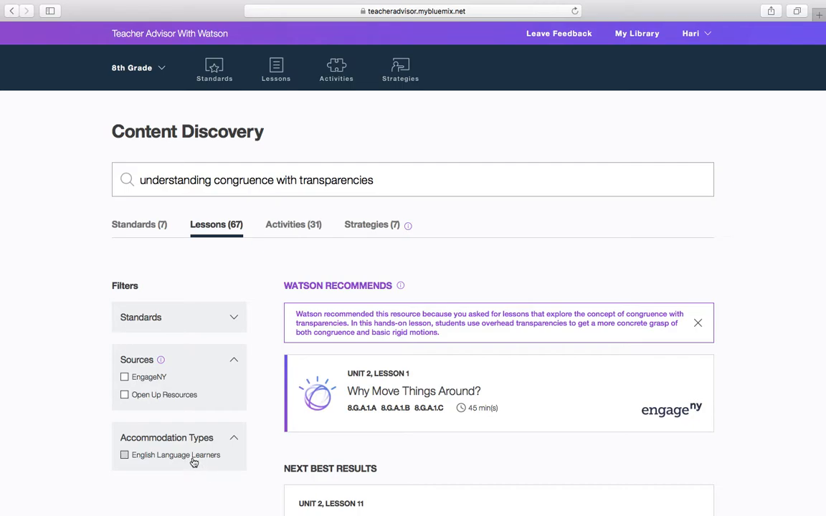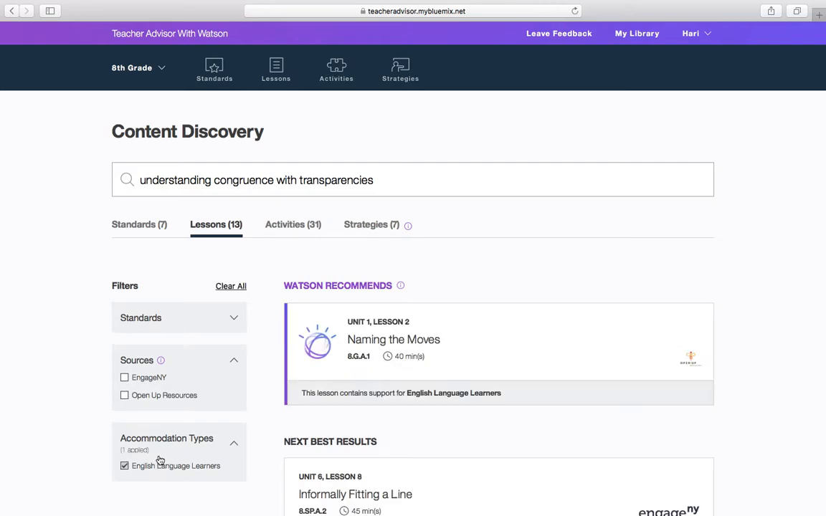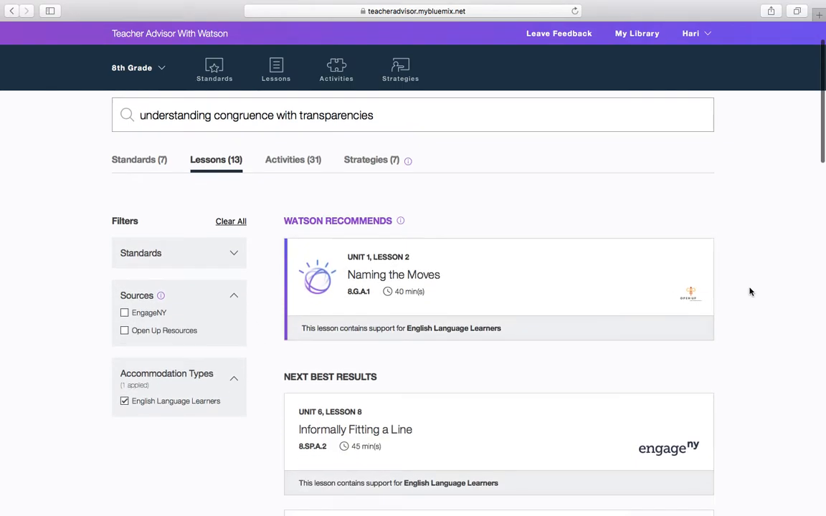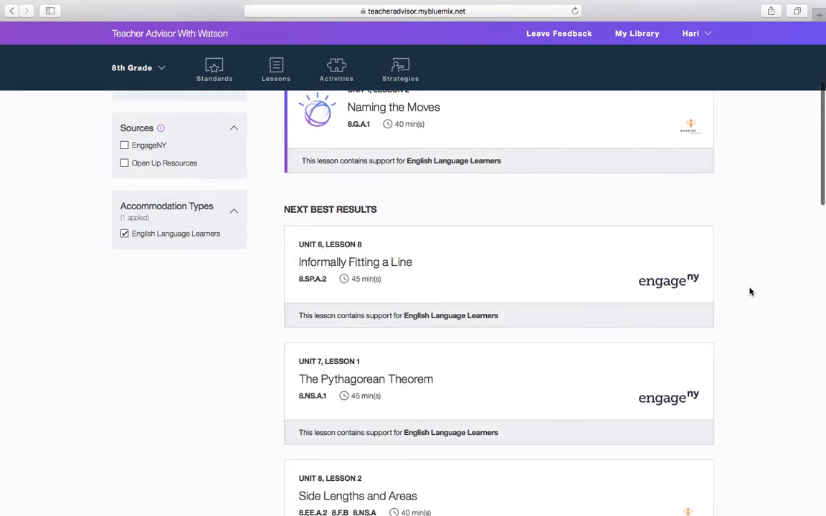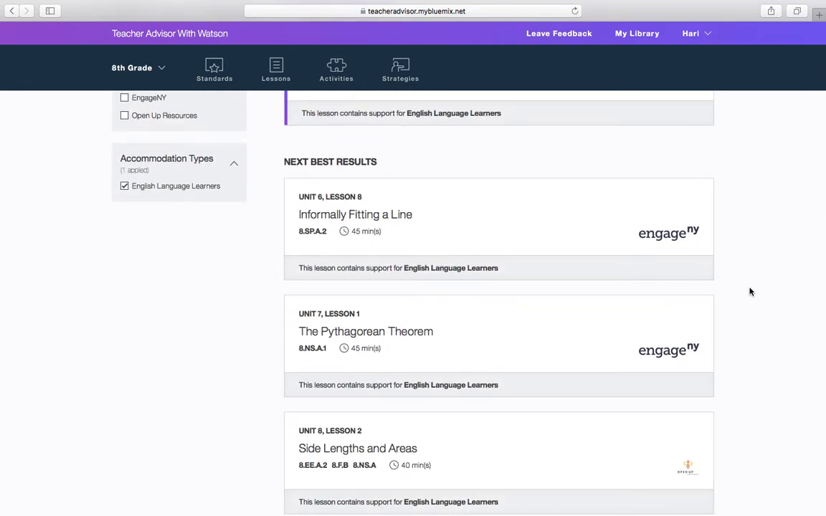So in a minute or two, I'm going to show you how you can opt in to see helpful guidance for supporting English language learners, and also how you can see recommended resources for students with learning and attention issues alongside some of our Teacher Advisor resources. But for now, let me just select this filter and show you how the resources get filtered down just to those lessons that contain support for English language learners.